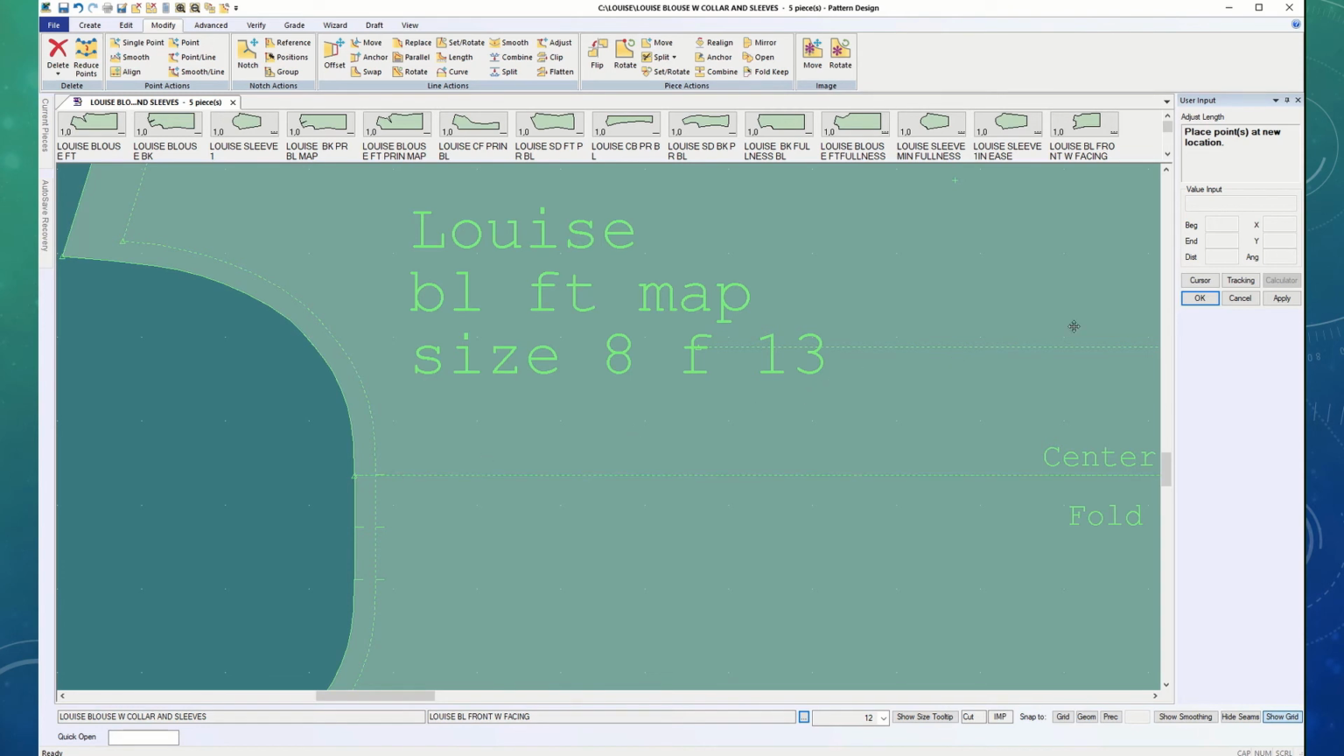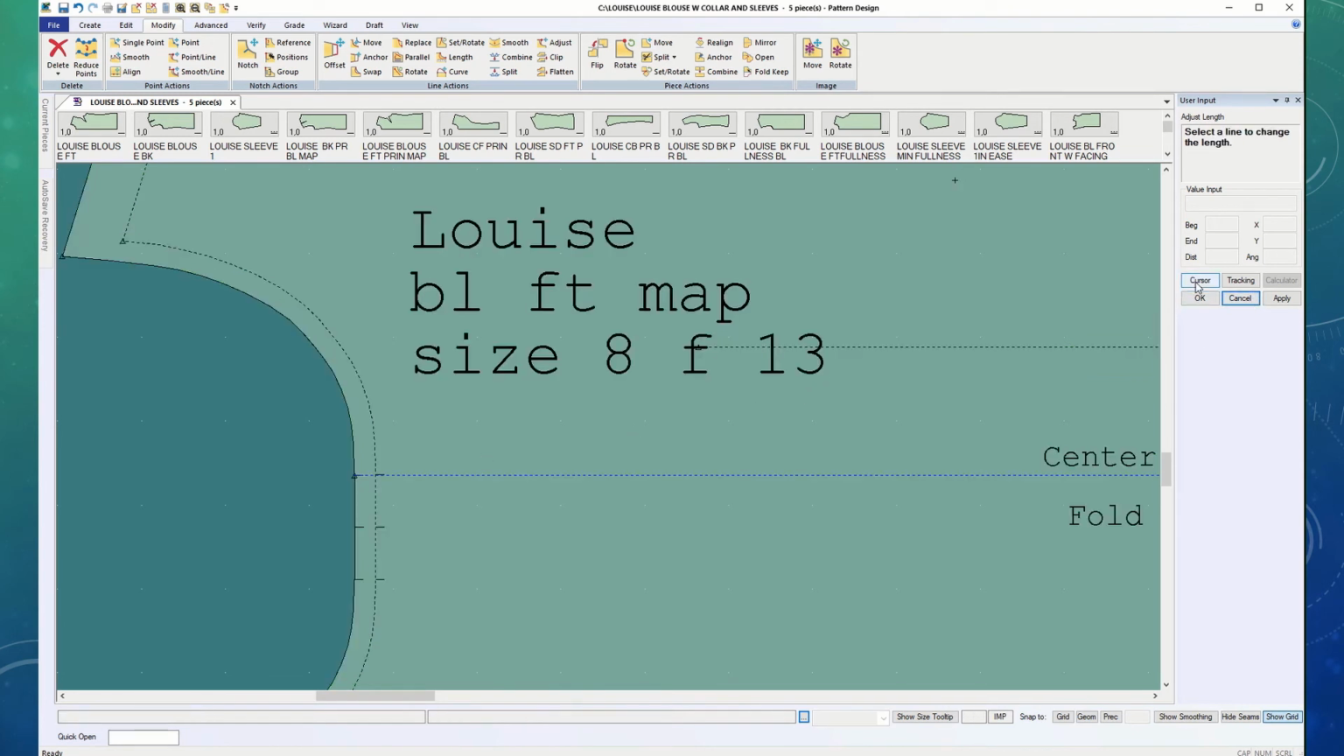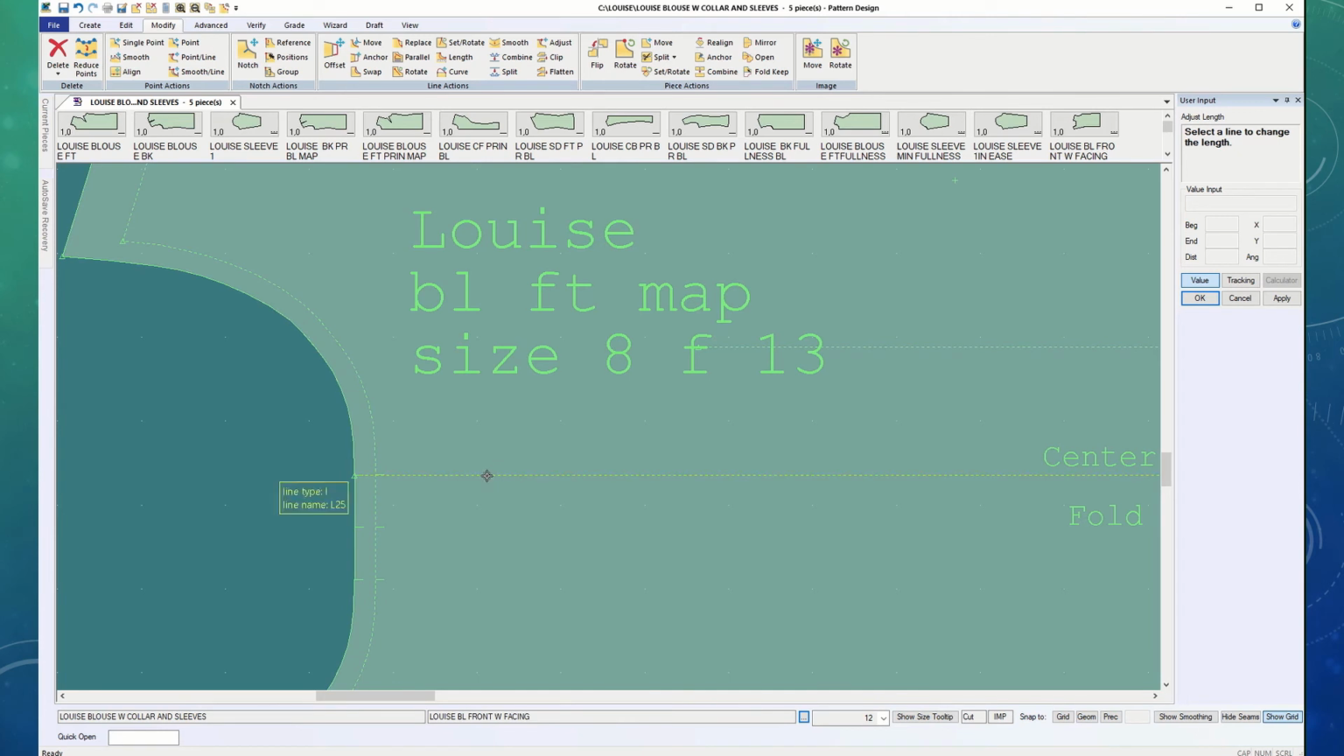So I'm going to cancel and switch to value, the end point, and then I'm going to go positive 0.875, which is 7/8. 0.875, 7/8. Did I say 7/8 or 5/8? I'm turning into such an adorable little old lady.